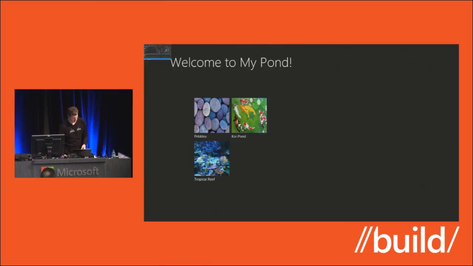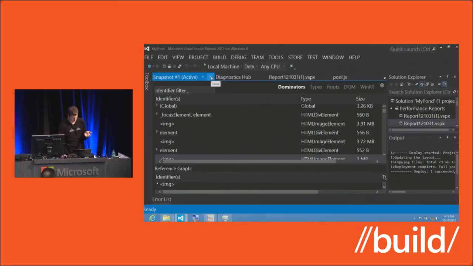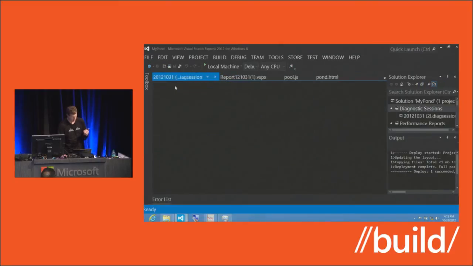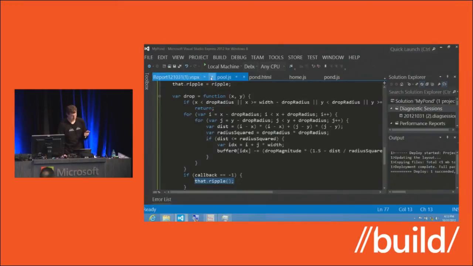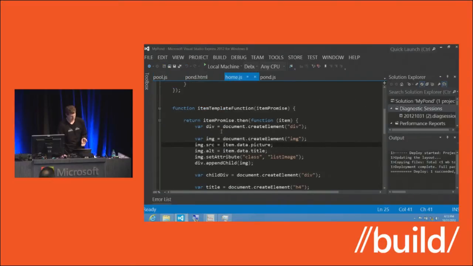So let's go ahead in here. Let's kill this and stop. And what I want to do is, instead of just loading up my images, you can see right here I'm just doing image, document, create element, set the source. Well, what if I use the thumbnail functionality built into Windows 8? Let's see if that makes an improvement to our memory.